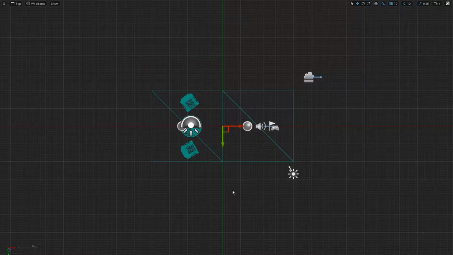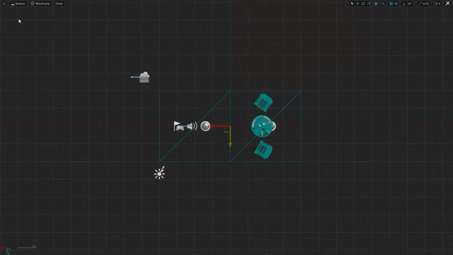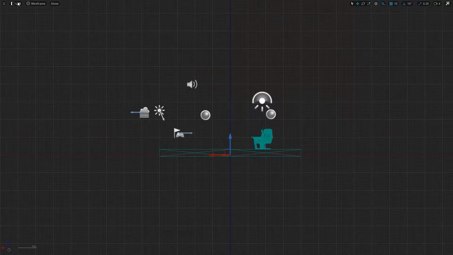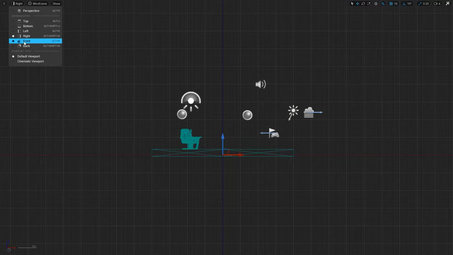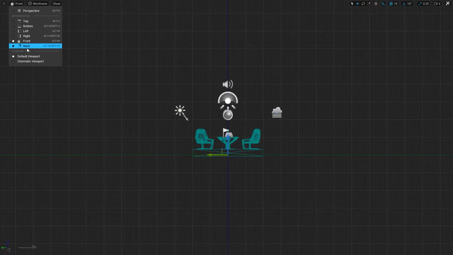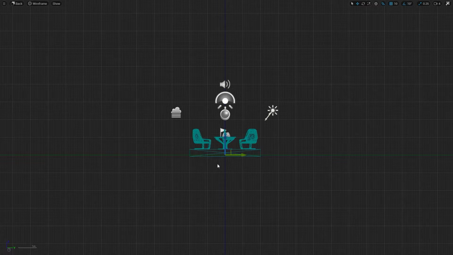For example, in the top view, our vision is directly parallel with the z-axis, so it is as if we were looking directly down at our level and only seeing the x and y axes. And in bottom view, we are looking directly up at the level. In the left and right views, we are looking down the x-axis only and seeing the y and z-axes. And in the front and back views, we are looking down the y-axis and only seeing the x and z-axes.